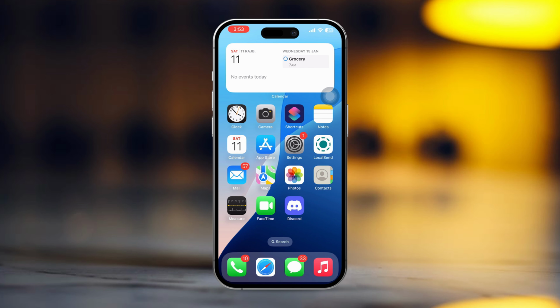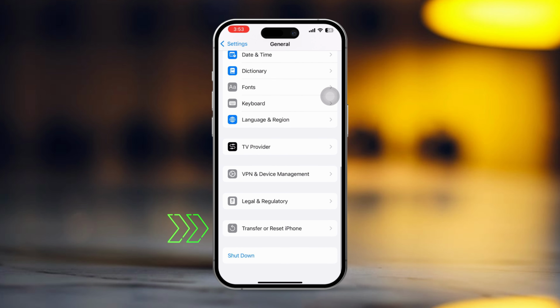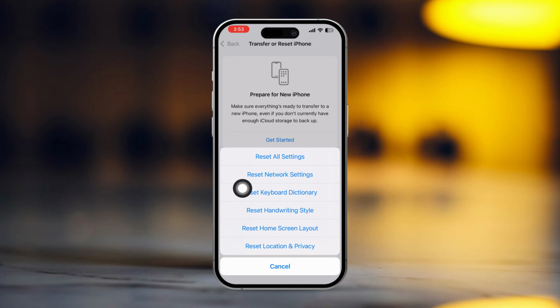Solution 3. Reset network settings. Open Settings on your iPhone. Tap on General. Scroll down and tap on Transfer or Reset iPhone. After that, tap on Reset. Now tap Reset Network Settings.